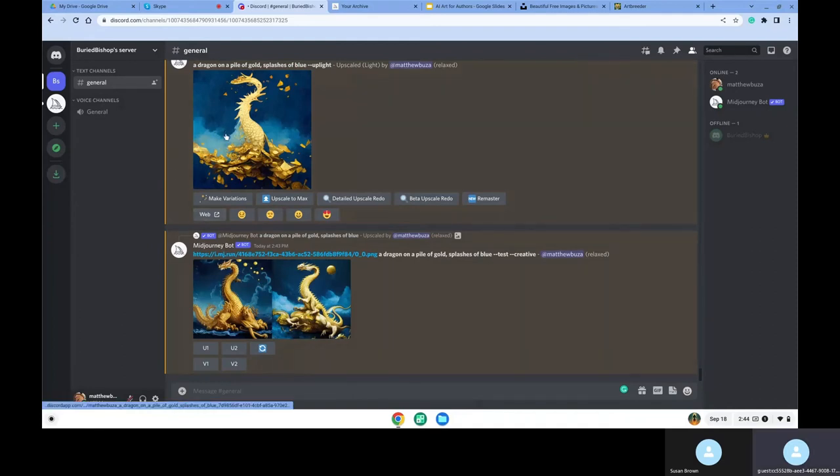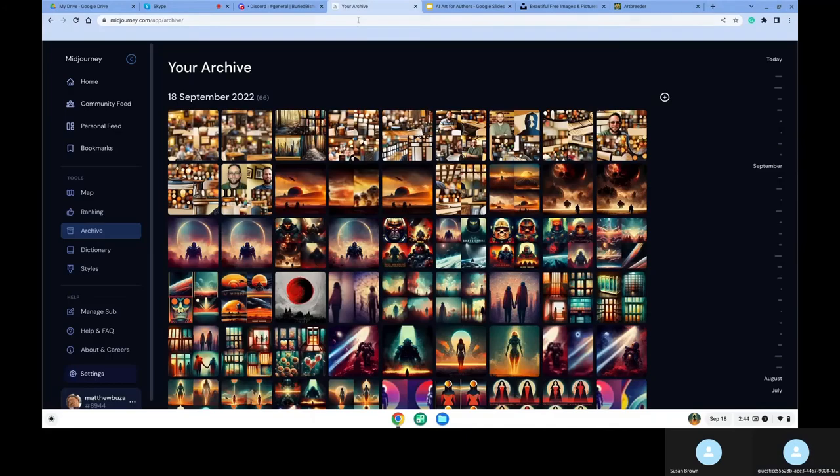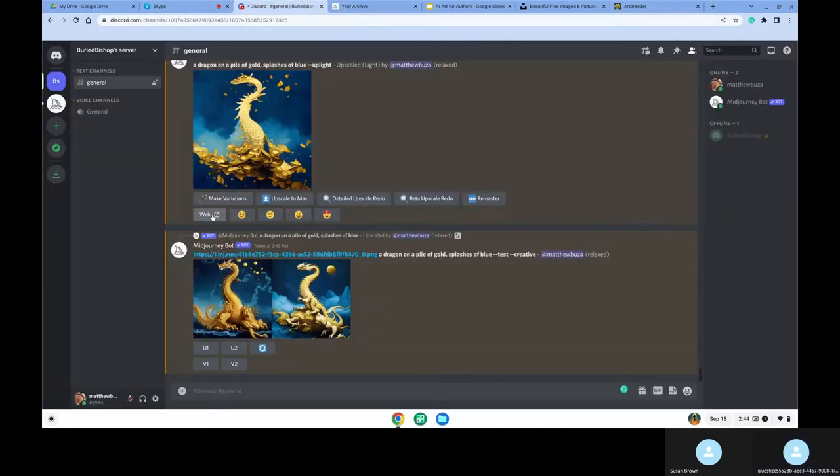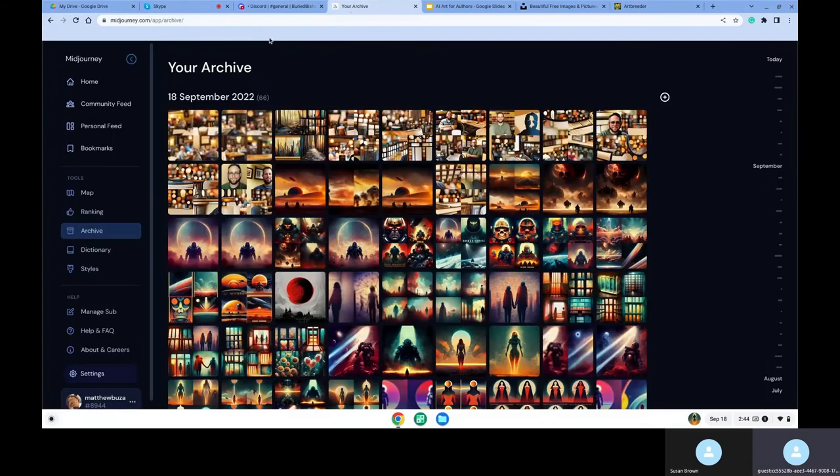When you do make a big image, one of your upscaled images, and even upscale to max, you have the ability to go to the web to view it. Now, this will take you to MidJourney. MidJourney has a really nice place for your account to live. It's storing all of your images. So let's actually go and look at what that is. When I click on that web button right here, it will take me to my MidJourney account, okay? And I can look at my archive.